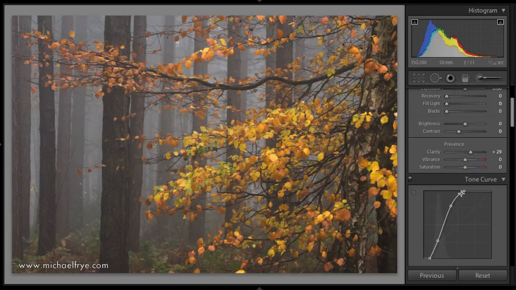This is a very powerful tool, and with these 4 points, a black point, white point, 1/4 point, and 3/4 point, you can control how much of an image is pure black, or how close things get to pure black, how much of an image is pure white, or how close things get to pure white, and the overall brightness and contrast of the photograph.